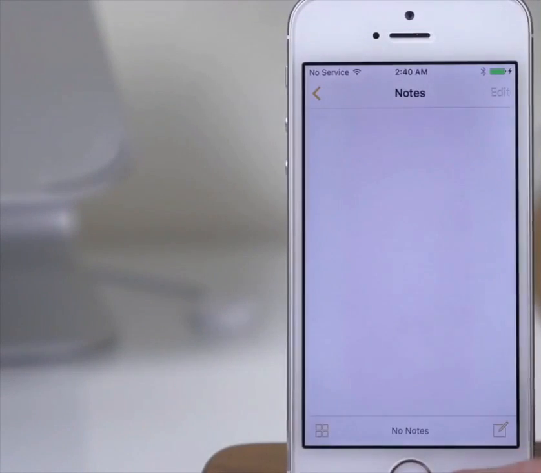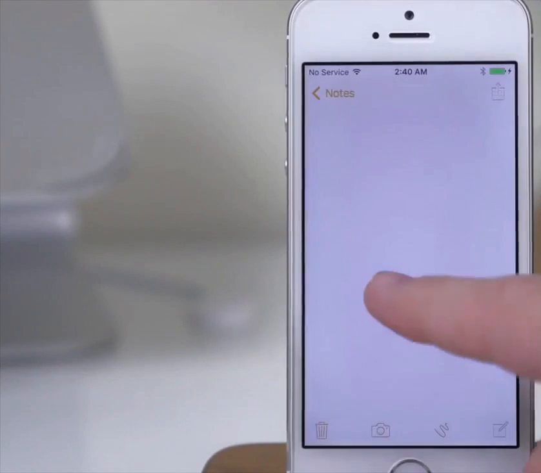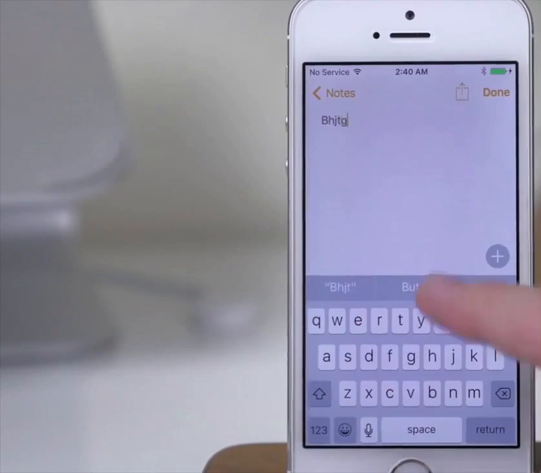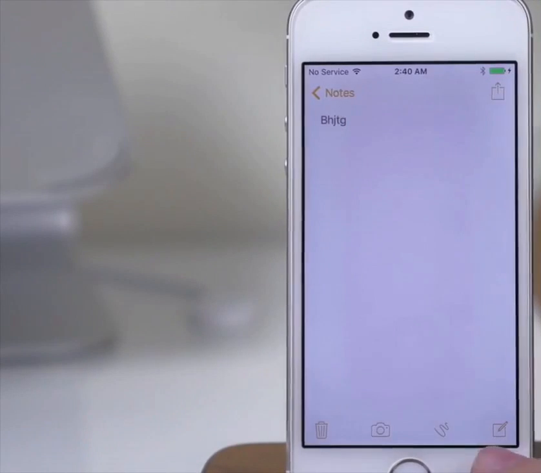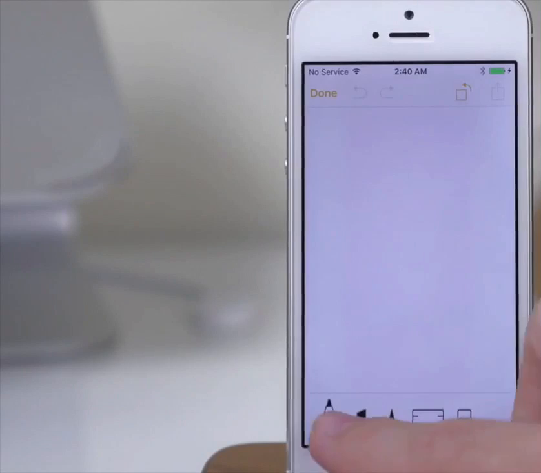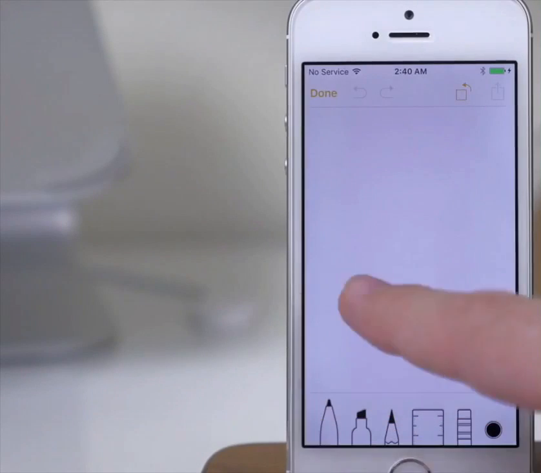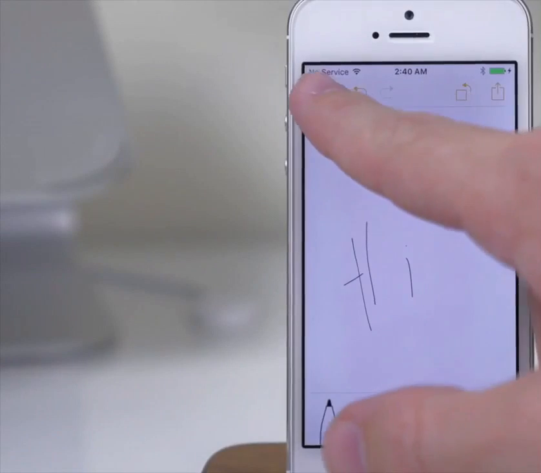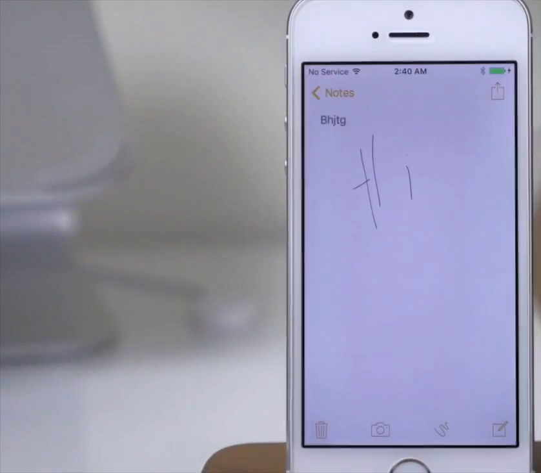So if we tap on this, and let's say we're going to create a new note right here, let's just type something in here, and then we'll say done. Then we can see down here that we have a little doodle thing that we can draw. We can also add a photo from right there. If we wanted to add a little drawing, we'll choose our pen, just say hi, and then we're done. You can see that that just adds that in there.